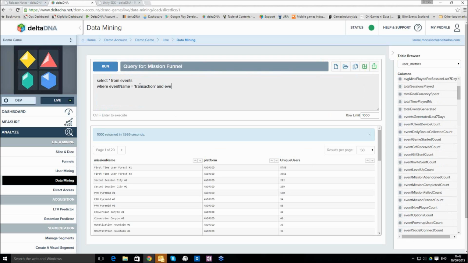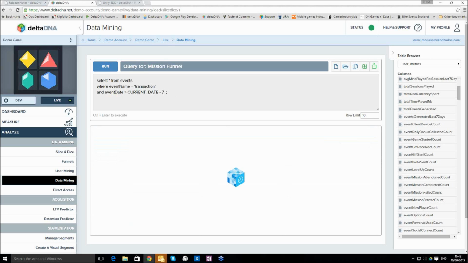and event date greater than current date minus 7. So it's just going to bring back stuff in the last 7 days. Generally, when I'm starting to build up queries and check them, I'm going to reduce the number of rows right down, so I can limit the number of rows here. So it means I can play around and check them without having to pull back tons of results.